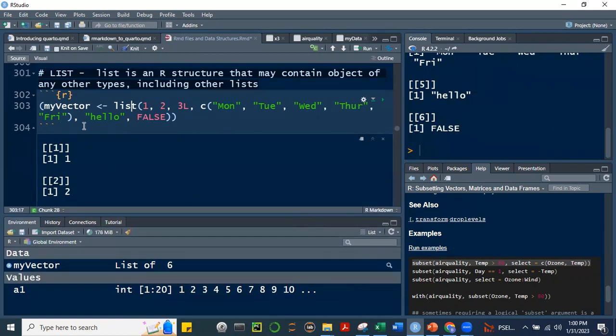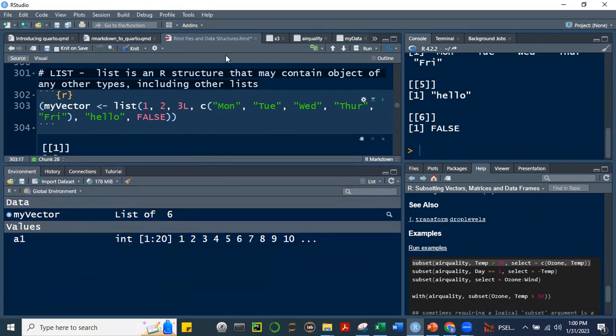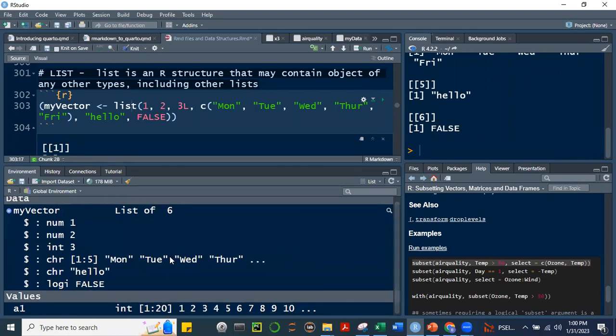So if we run this, what happened? You have this now a list. You notice that my vector was replaced by this one. It's now a list. And if we click this, it will list down the elements of this object, myVector. So it's numerical, integer, character, and logical. It contains 6 elements.